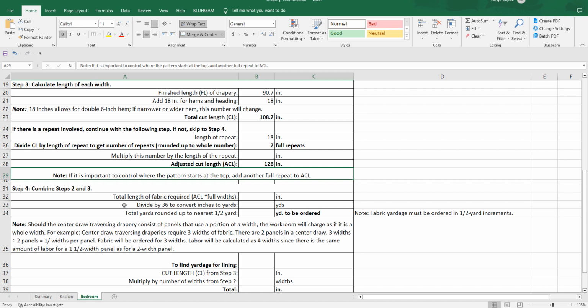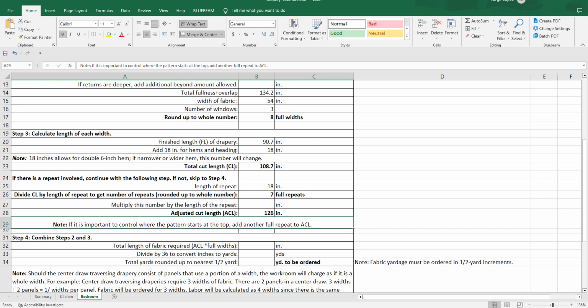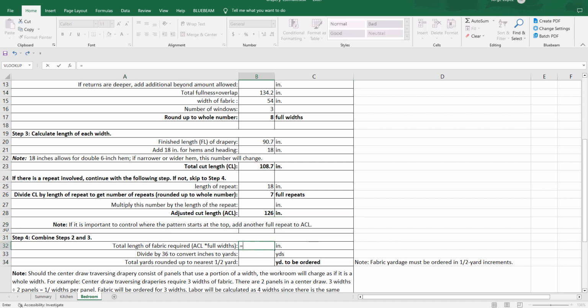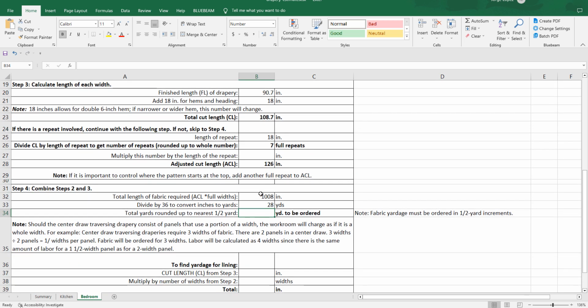So the total length of fabric required is the adjusted cut length times the full widths. We still need to multiply 8 widths of fabric, but instead of being 108 each, they're going to be 126 each. So total length of fabric equals the adjusted cut length times 8 full widths. It's 1,008 inches. And then equals the inches divided by 36, and that'll get us yards, right? Every yard's 3 feet, 36 inches. And that's why we're dividing it, because we purchase fabric in yards.